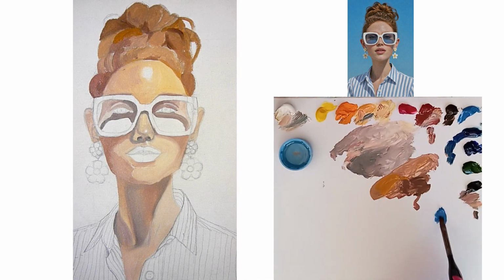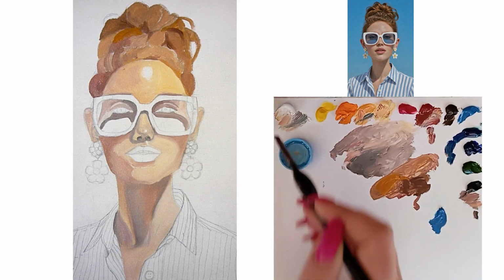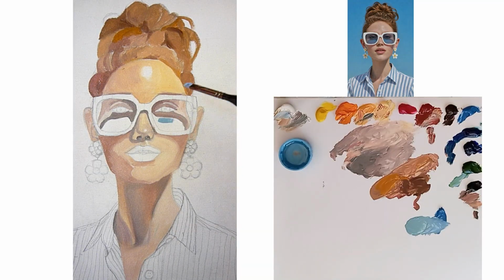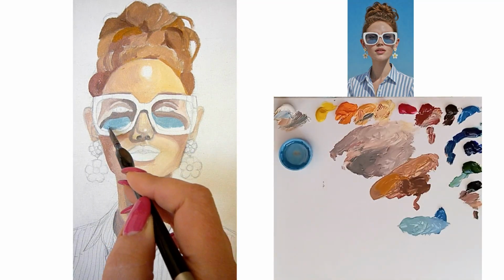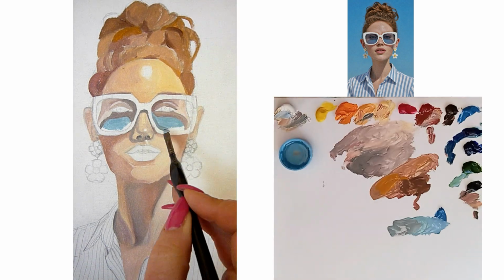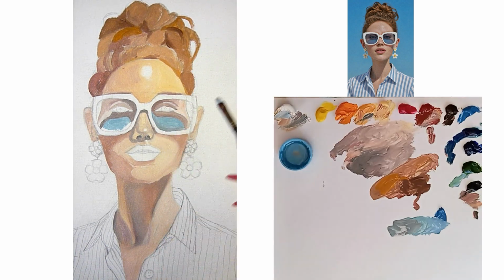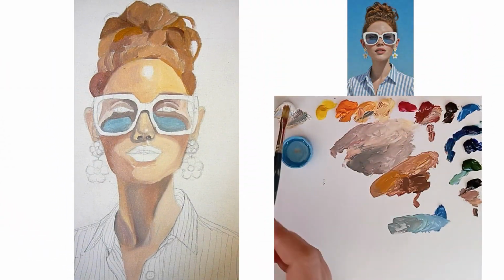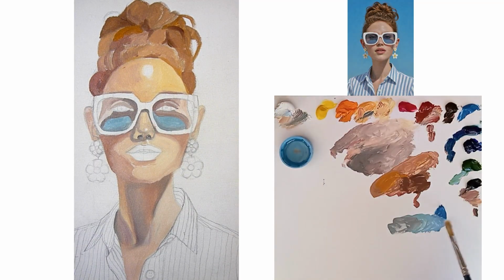Now I want to paint the reflection of the glasses on the face. And now, I'm painting the background.